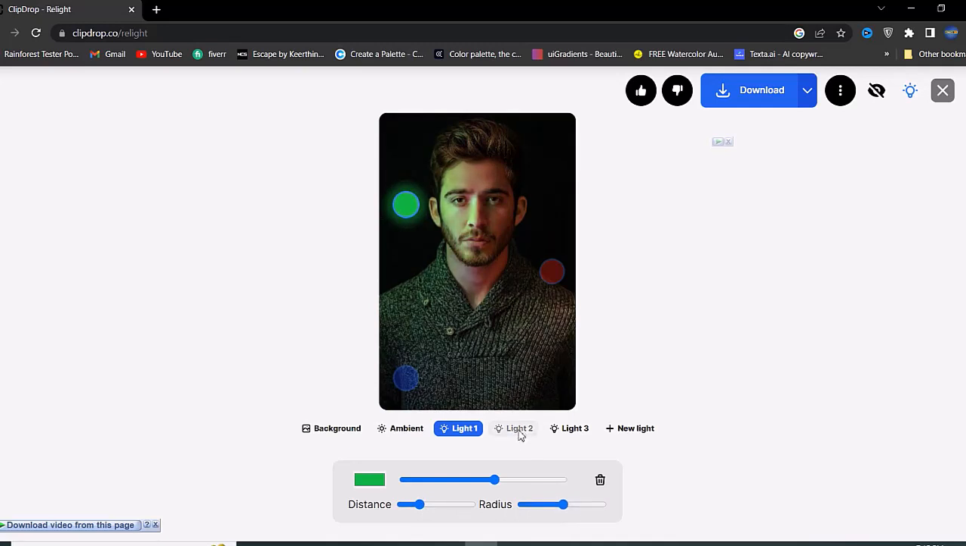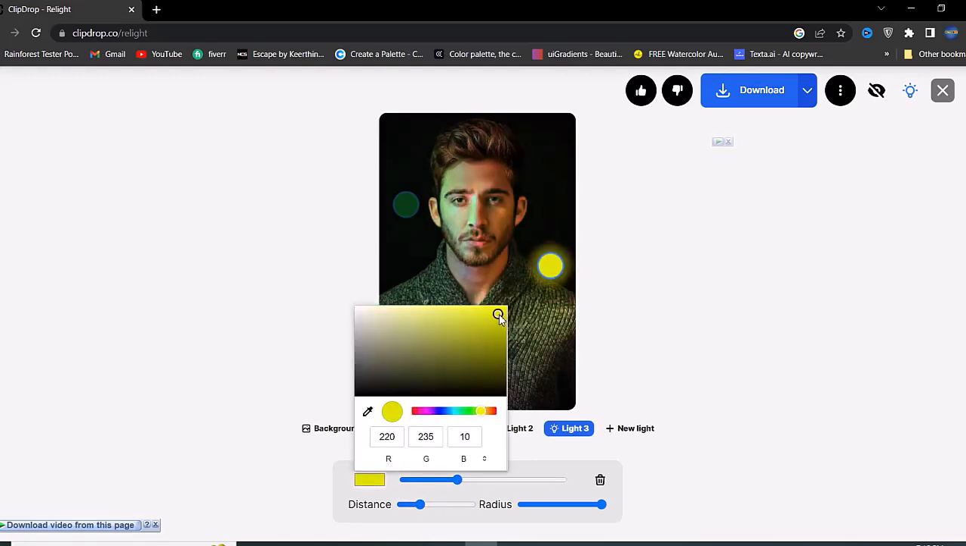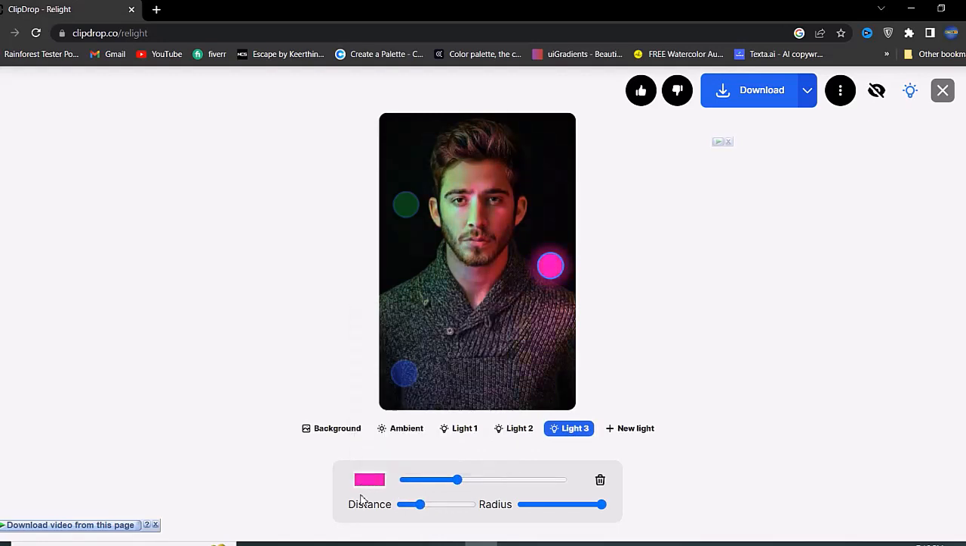Select the second color by pressing on Light 2. You can hide the color bar with the eye icon. You can also see the original image by clicking on the bulb icon.